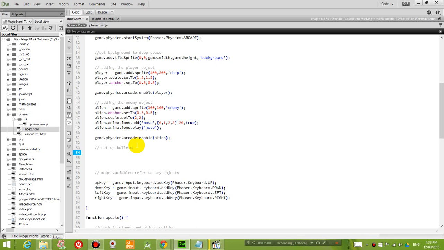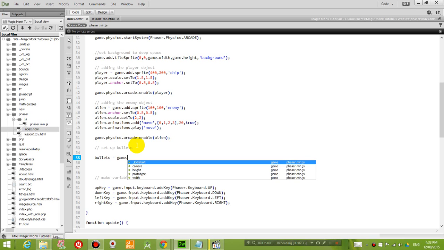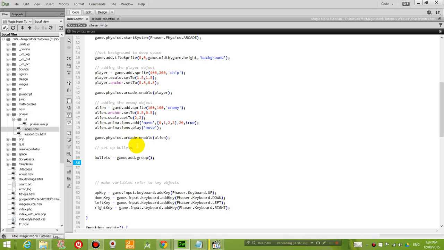And what we want to do is give this group a name. So let's call it bullets equals game.add.group. So we've added a whole group into our game, and later on, if we want to edit something to do with bullets, we will simply refer to the whole group of bullets instead of a single bullet.